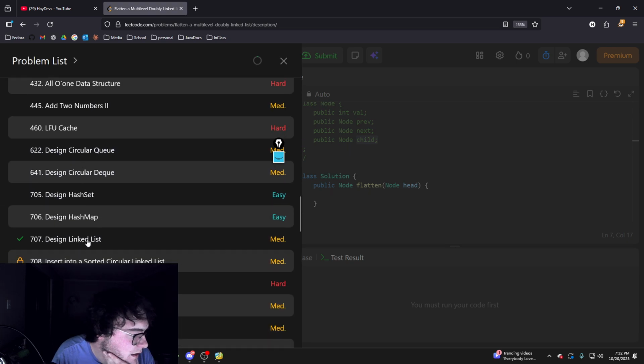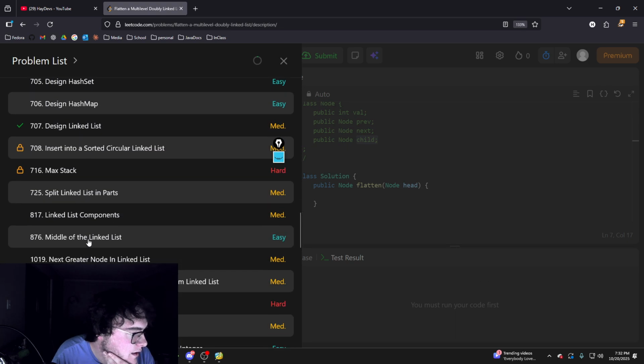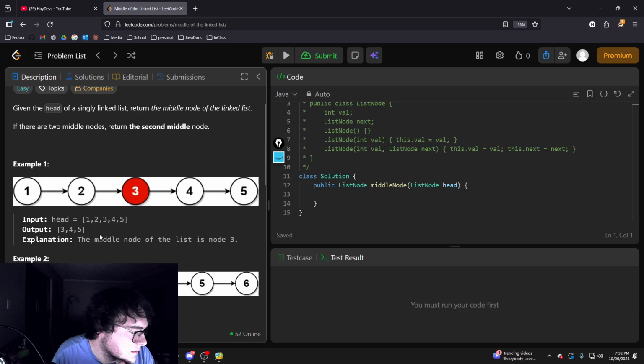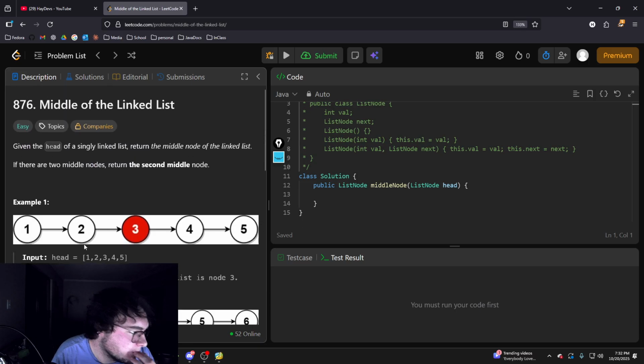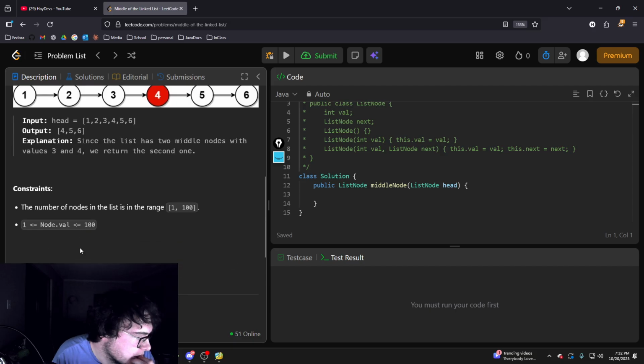This is the design linked list that we were given. Split linked list in pairs, linked list components, middle of linked list. This one, yeah. So I'm guessing they want us to do this in a first pass.